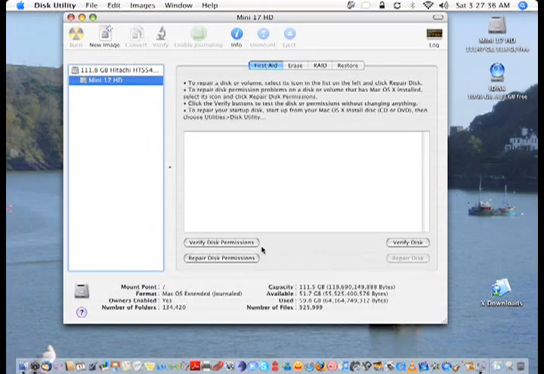And the first aid is really only limited to the disk permissions, but it's very important that these disk permissions are correct in terms of things running properly on your computer. If they're not correct, problems can happen. I'm not going to click on it because it takes quite a while, but all you do is click on this thing that says Repair Disk Permissions. And in this window in the middle here, you'll see the progress of that.